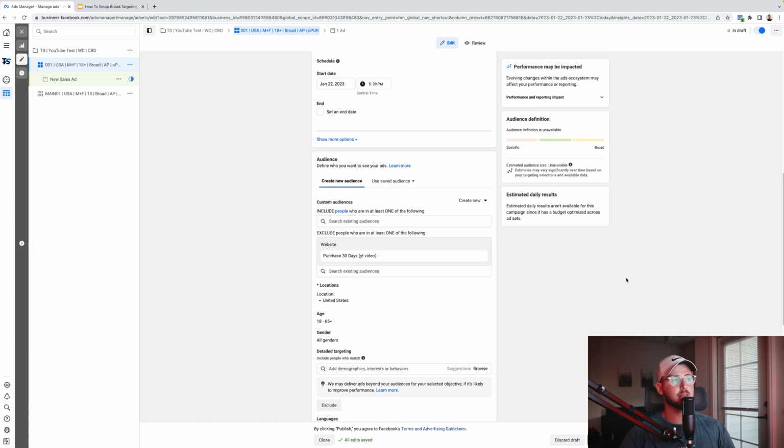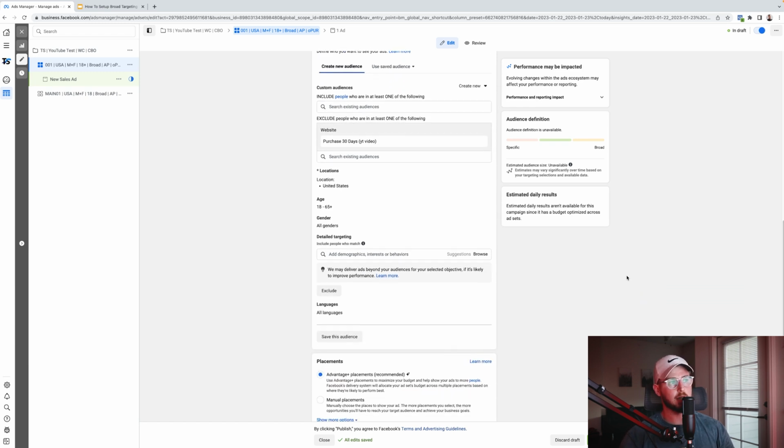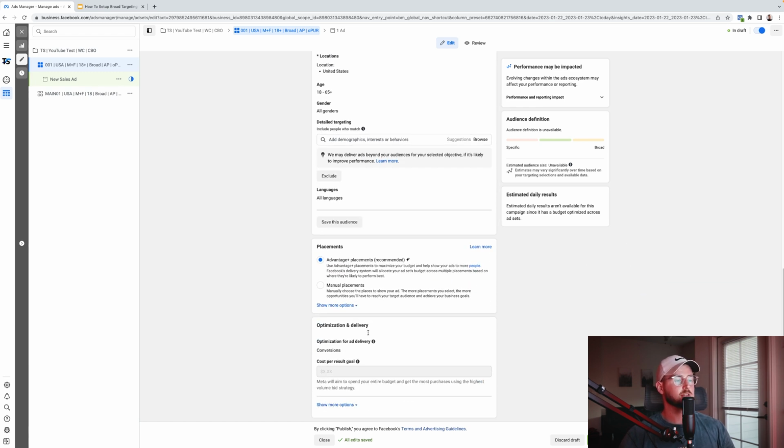Because I want the algorithm to be able to target who it believes will convert. I don't care about the engagement or stuff like that, because one, I don't do retargeting audiences, and because I don't do retargeting, I let this campaign do both. So that's why I don't worry about it. All right, all this looks good.